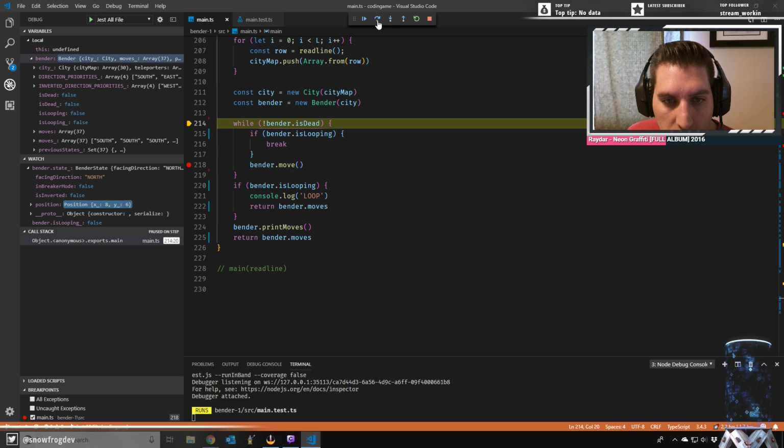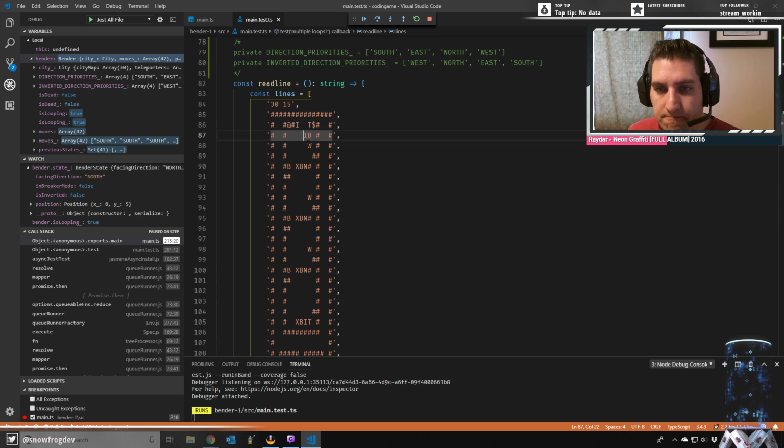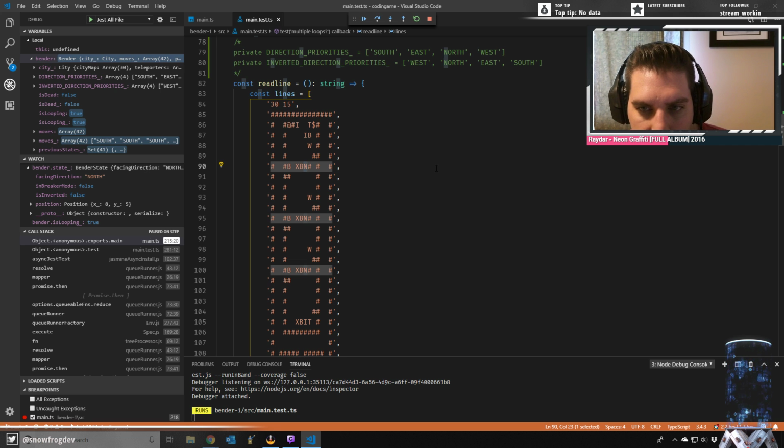9, 8, 7, 6, 5. Ah, and there we go. There's our problem. Is looping has just been triggered because we have hit a position. Where are we at? So 1, 2, 3, 4, 5. Yeah. We've hit this position here.